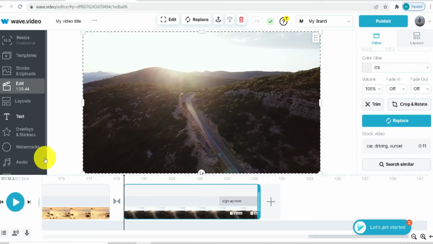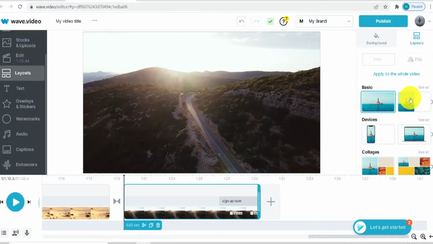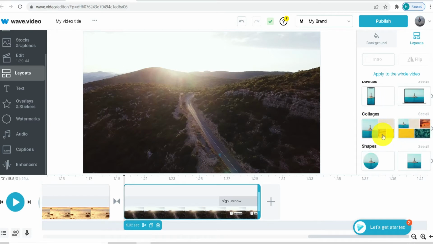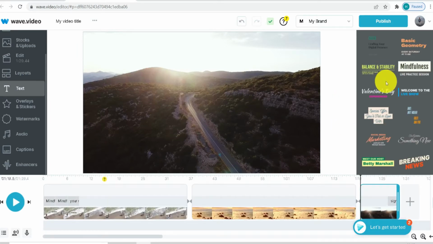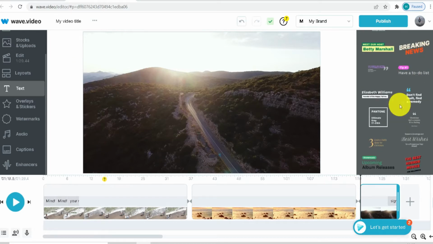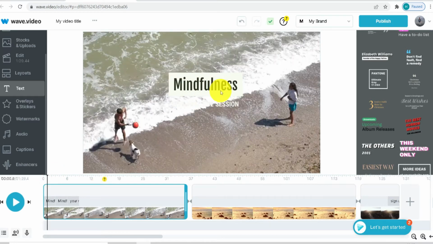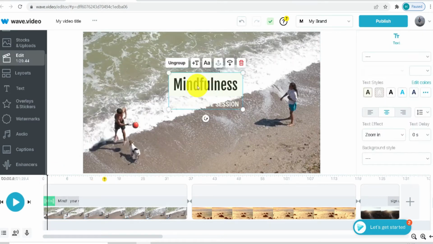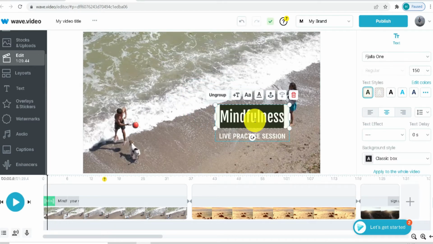Okay, so this is the main timeline, and on the left as you can see you can change the layout of the video. So that's the option you have. Also you can add some text on the video. So this is the text format video. From here you can select different text formats and add them to your video. As you can see, text has been added to the video. You can also change the position of the text, you can adjust it here and there. Also you can adjust the font, you can edit the text.